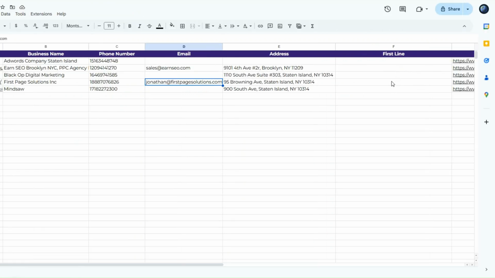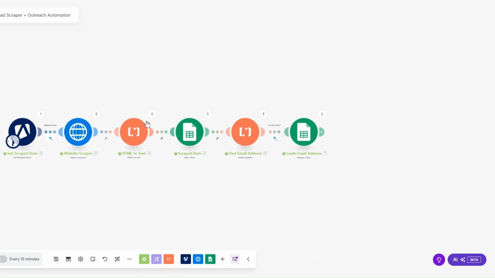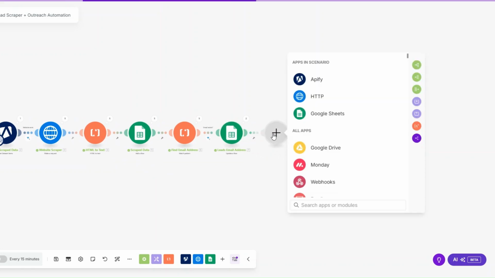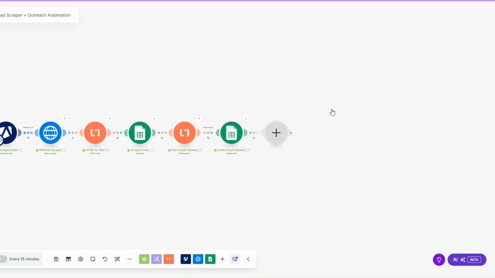Let us try and write a first line or an icebreaker for a cold outreach email campaign for these 2 leads. To do that, we're going to use AI and the website data right here, where we're going to instruct AI to use the leads website text to generate a personalized first line for a cold email outreach campaign. So here, I'm going to add another module, and I'm going to use Gemini as our AI tool. So I'll search for Gemini. Click on Google Gemini, and here click on create a completion.